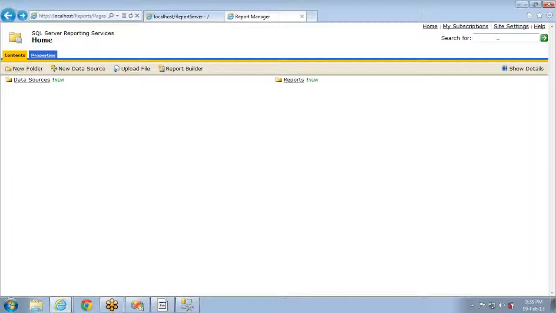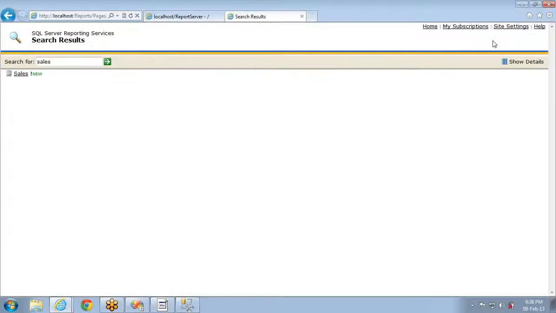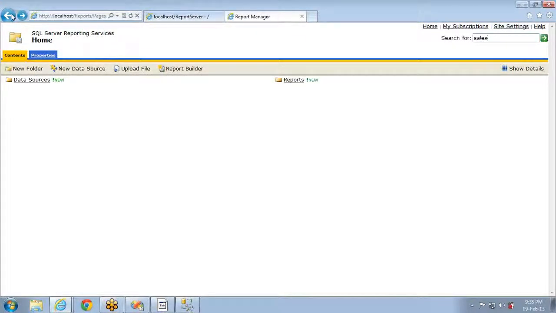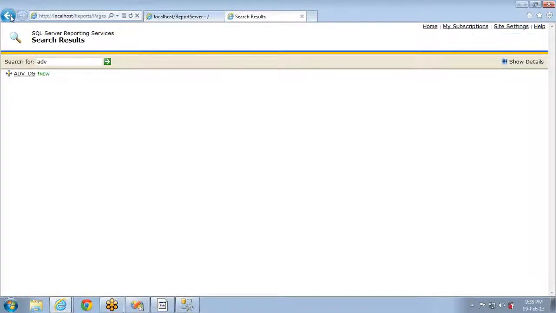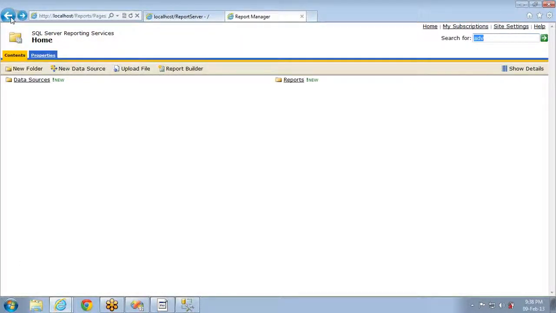And this search is really a useful one. If I search for sales, it will filter all the items which have the name sales. Pretty good, right? So you can easily search for the report. If you have 800 reports or 1000 reports deployed in your server, and you want to search a particular one, then this is the best way. I'm searching for ADV, and it is showing there is one item with the name ADV, that is the data source. So that's one beautiful option here.